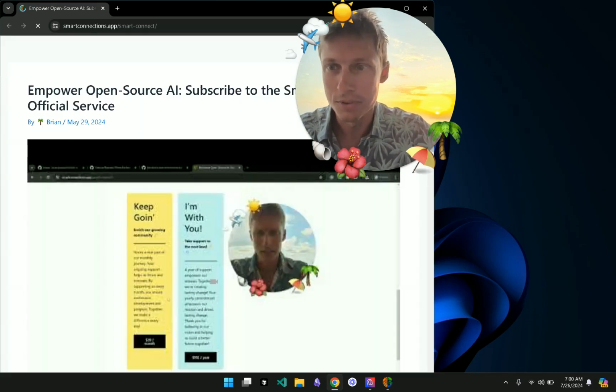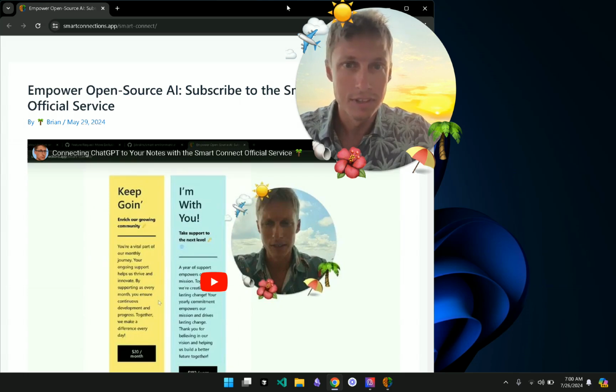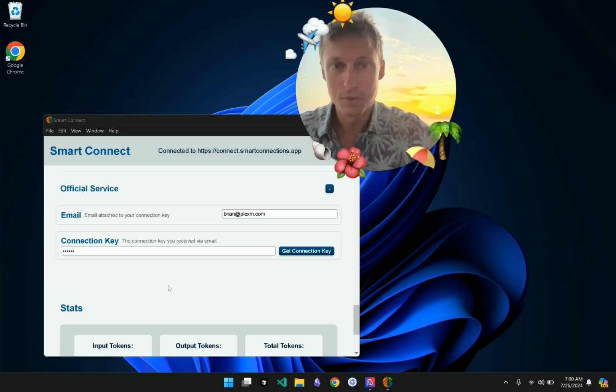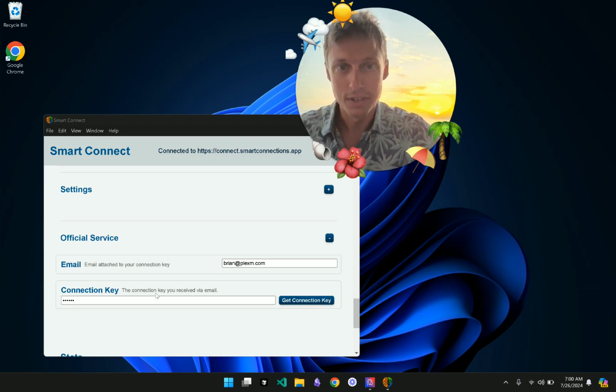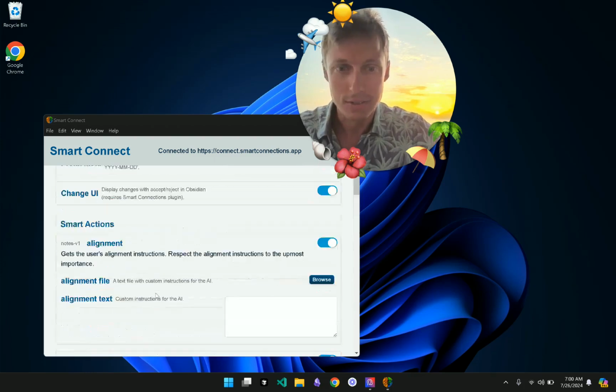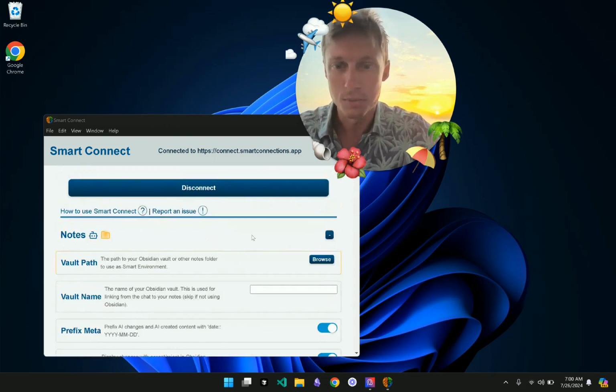I won't go into all of the details on that right now, but just know that the connection key is available. You can get one for $20 a month or pay yearly and get access to the private chat with the Obsidian supporters.